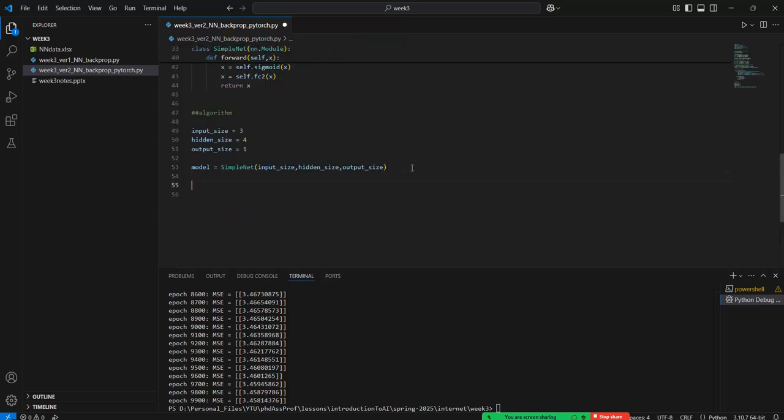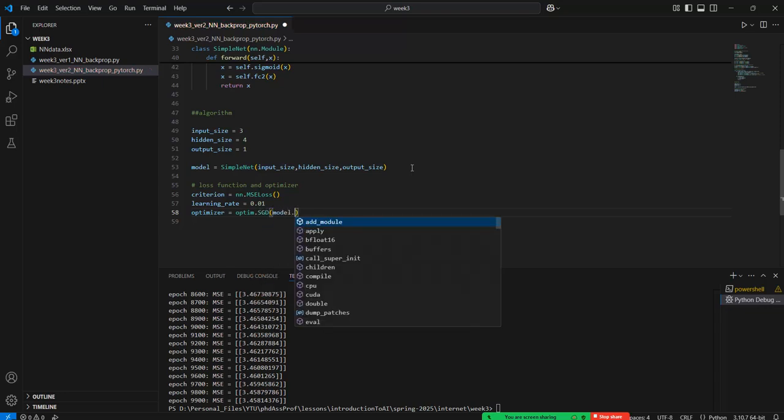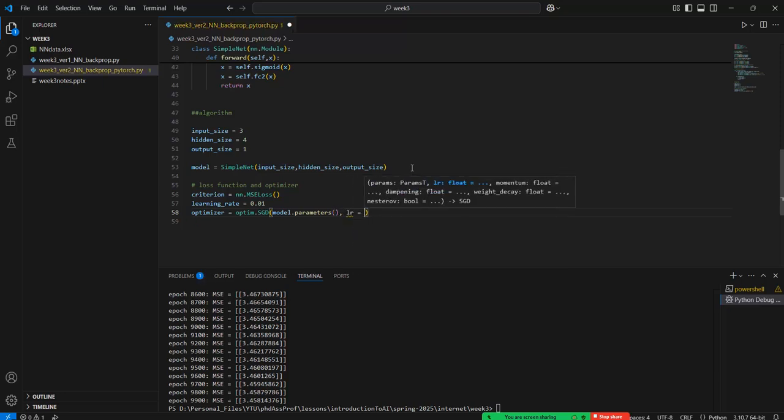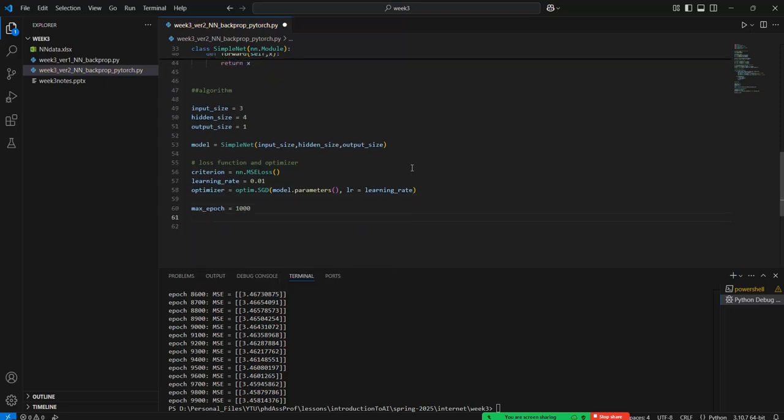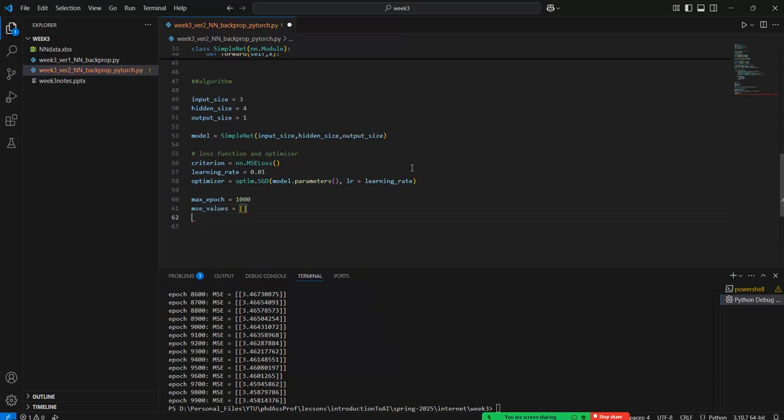Okay. And after that, we also build the loss function and the optimizer, which must be done here. The criterion is assigned nn.MSELoss. This is a default function to calculate the mean squared error loss, which is written in torch, or PyTorch. And so the learning rate is assigned 0.01. Okay? And so the optimizer should also be updated here, optim.SGD, stochastic gradient descent, model parameters should be given just like before in the previous lesson. The learning rate should be updated. And so max epoch should be assigned 1000 and MSE values is an empty list.